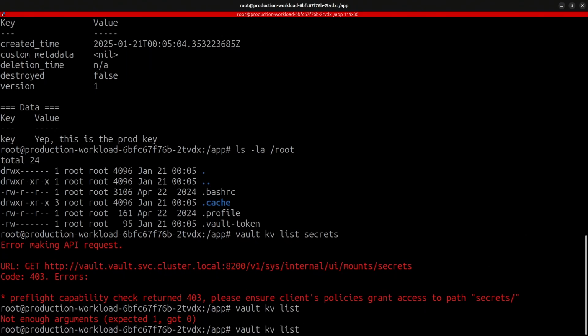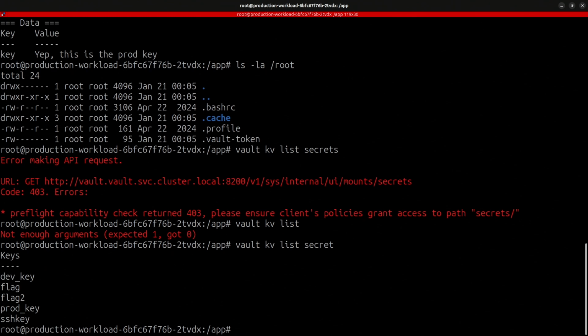I know what I've done. The secrets endpoint isn't the one we're looking for, it's the secret endpoint. And this actually gives us what I was hoping to see. So we can see the prod key, which we've already found as part of that index HTML. We've got a dev key. I suspect if we went into the dev container, that would have the same thing. And we can see flag, flag2, and an SSH key.